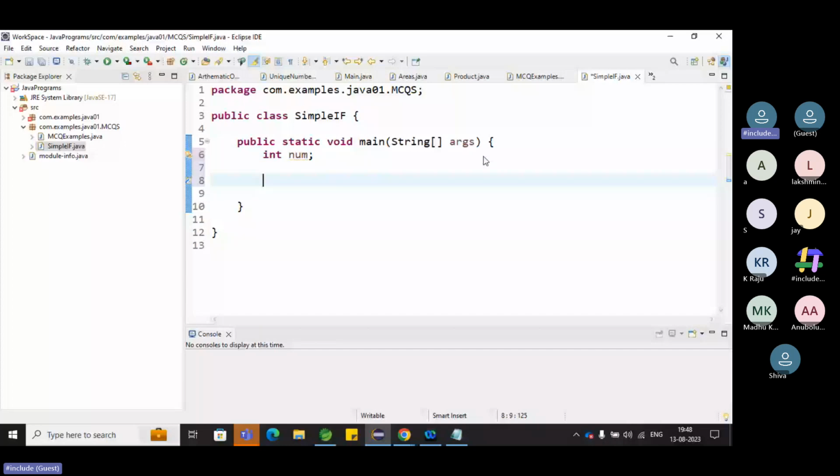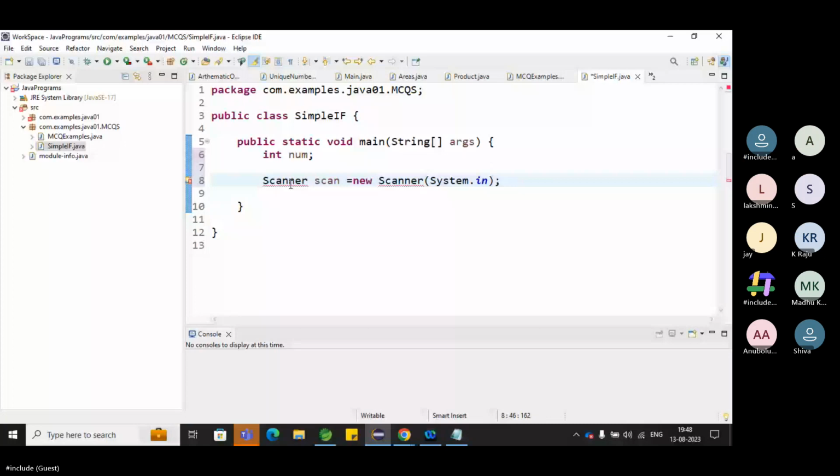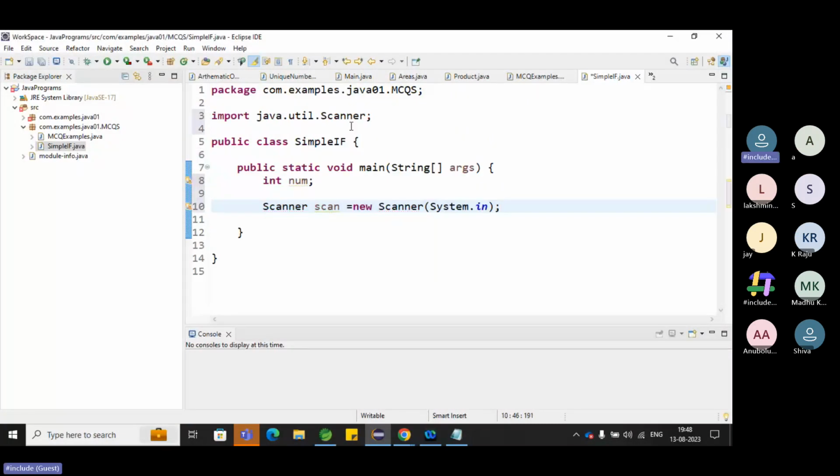So for that purpose, we are creating one reference scanner class. We are importing the scanner class. Scanner scan equal to new scanner. In which class will the scanner object be present? Import java.util.Scanner class. In this package only the Scanner class will be present.